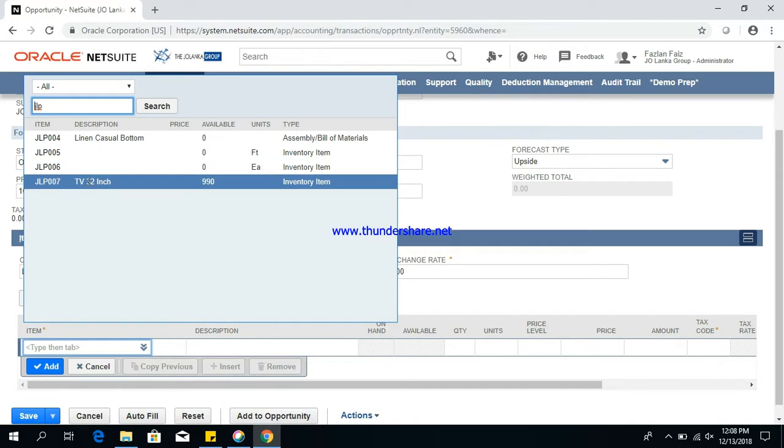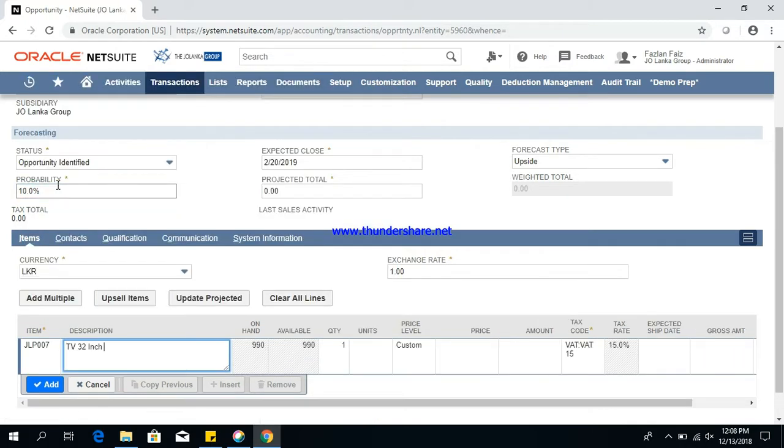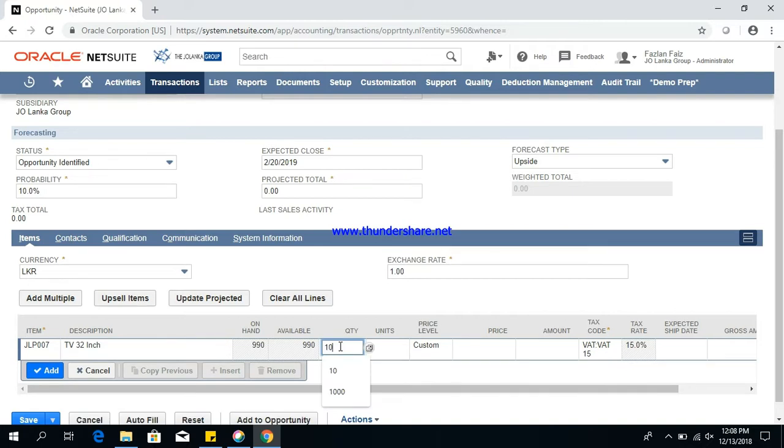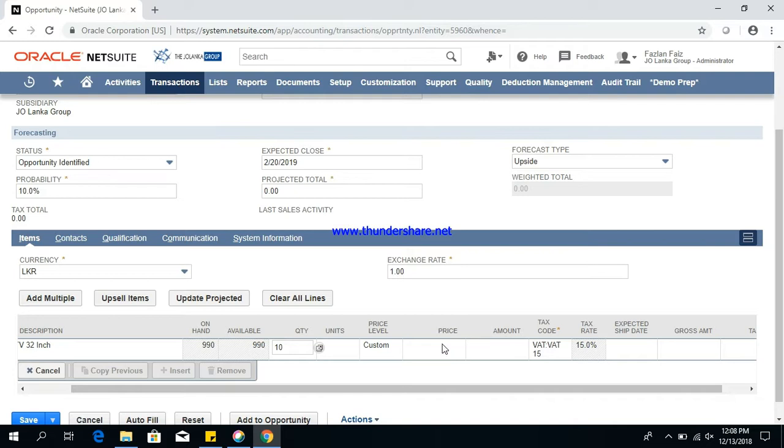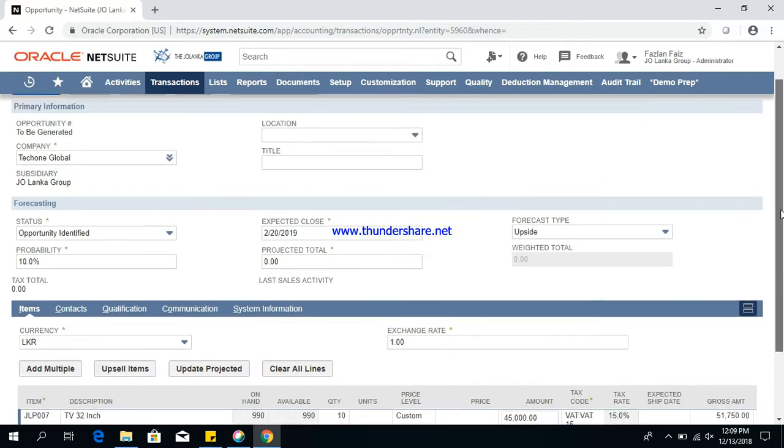Yeah, so this is the product I have created, TV 32 inch. That could be my sample product. So you can see the on hand quantity is 990. So this is the quantity I'm going to give to the customer. I'm assuming 10. So the amount I'm entering, a sample amount over here, is 45,000. So the base currency is LKR.